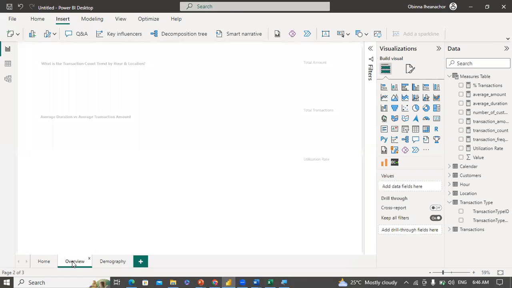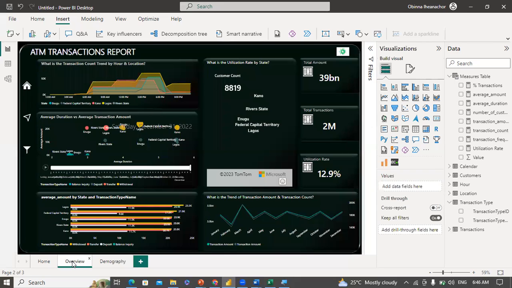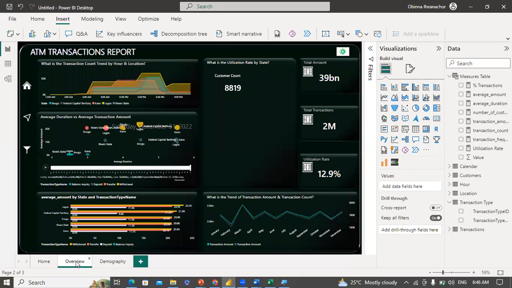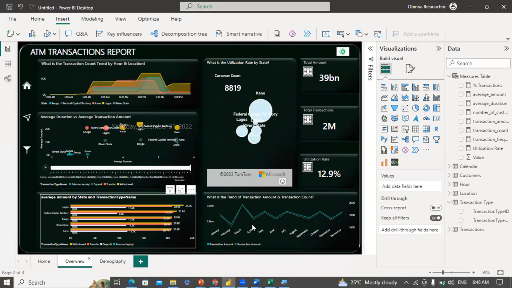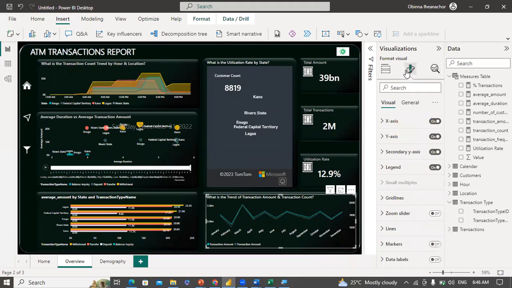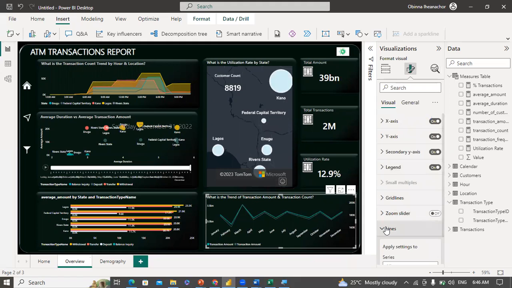Yeah, so we have our report looking better. For this, I could just change the color of the line.